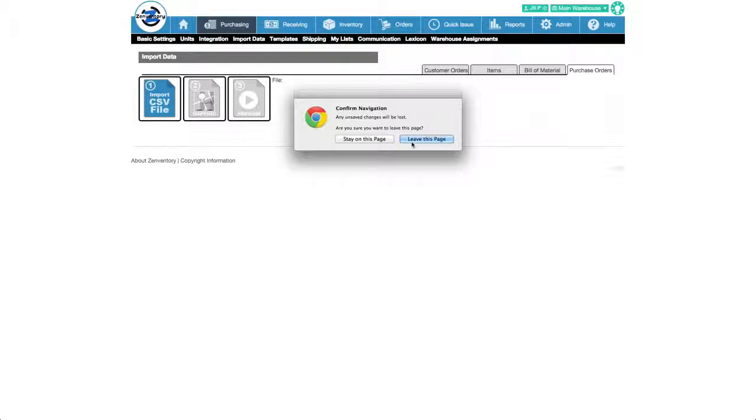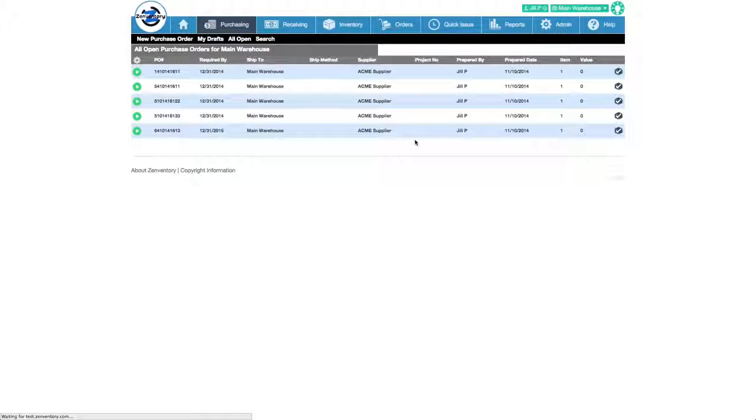We can now leave the import page and check that these POs are imported by selecting the purchasing menu. All open POs are displayed there.